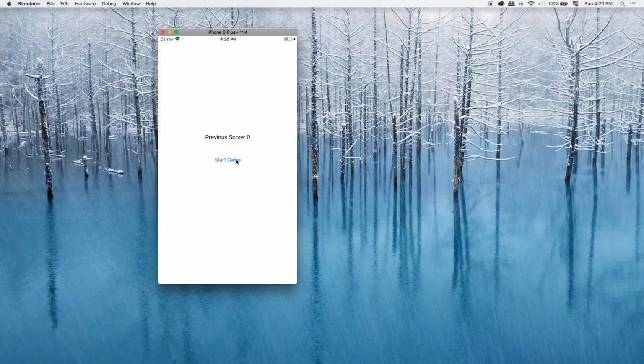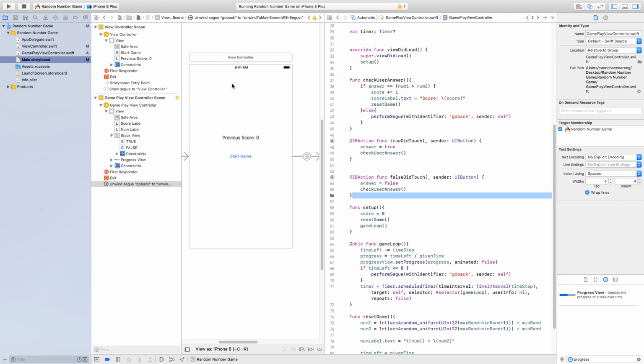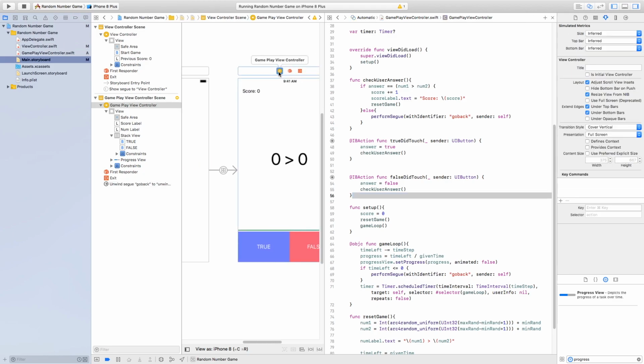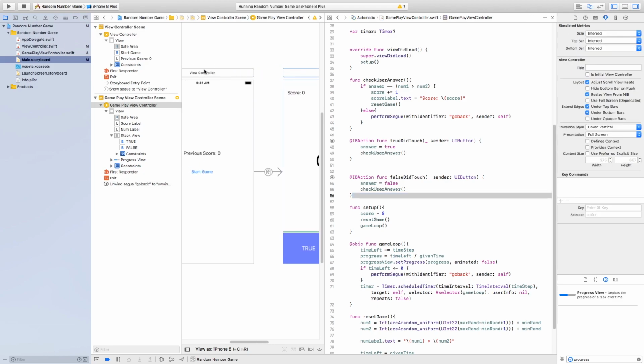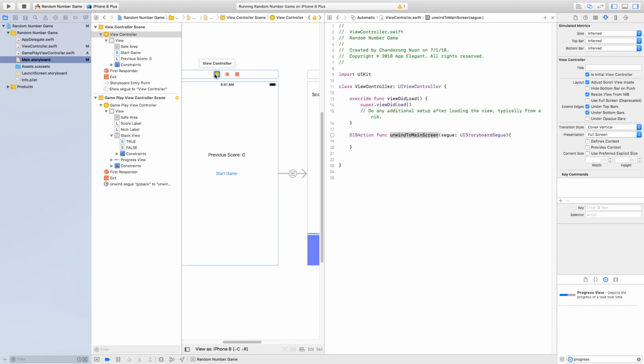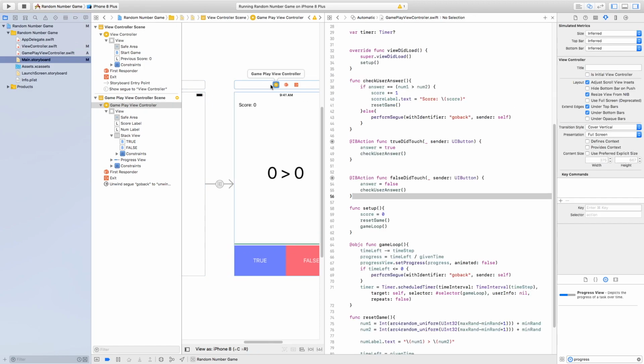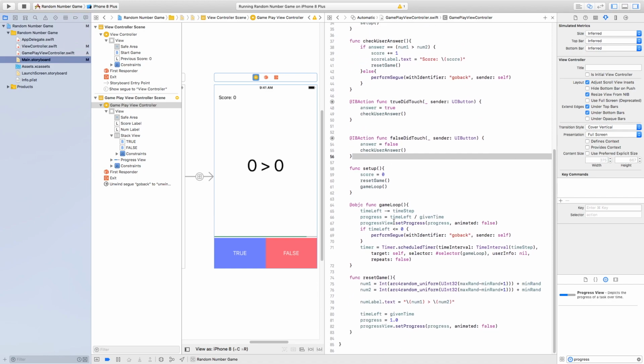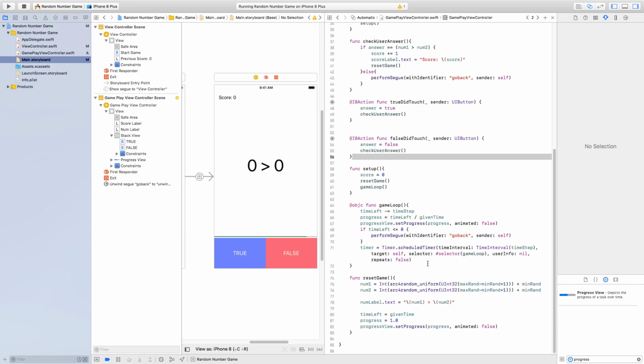All right, now let's work on previous score. Now you need a way to pass data from the gameplay screen to the first screen, the main screen, which is from the gameplay view controller back to view controller. The way we can do this is through segue again. Remember that we have a segue called go back.